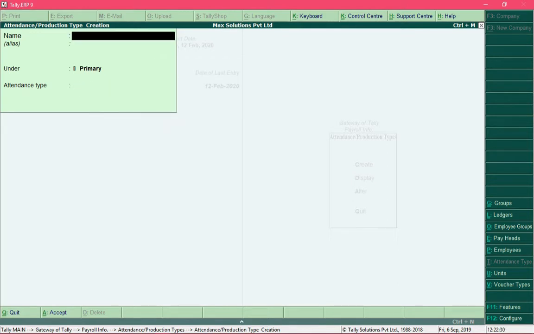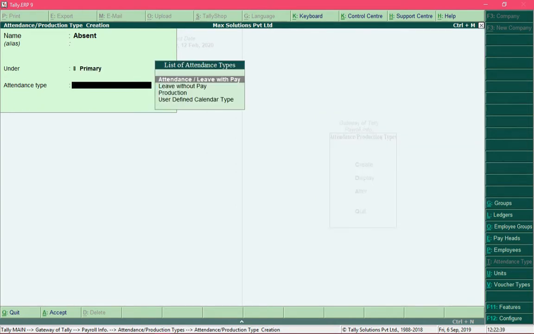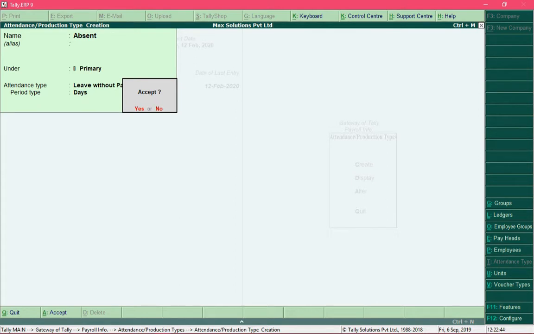So the option attendance or leave with pay will mark the attendance as positive attendance, which is present, and accept it. Alright, now let's create the attendance type as absent under primary, and select the type as leave without pay and accept it. So the option leave without pay will mark the attendance as negative attendance, and the option attendance or leave with pay will mark the attendance as present or positive attendance.